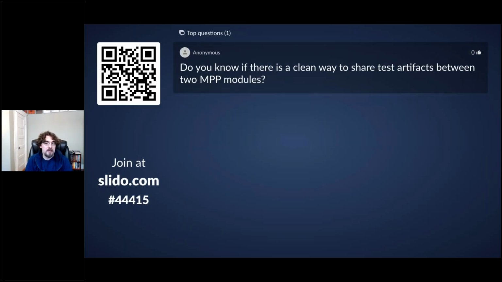Do you know if there's a clean way to share test artifacts between two MPP modules? So the one way that I've done it, and you can see this in multiplatform settings if you look at the configuration in there, is create a separate module and define those test artifacts in that module's main code, and then you can depend on that module from your test code. So it takes a bit of configuration, but it's doable.